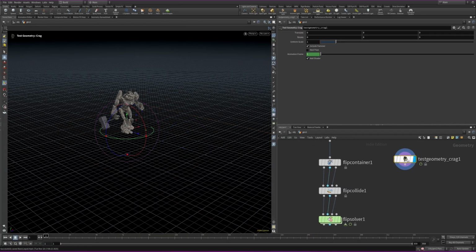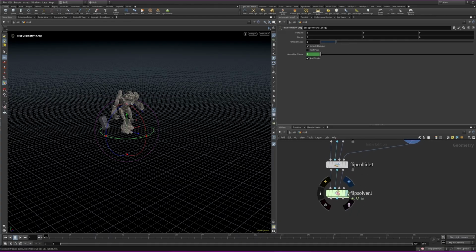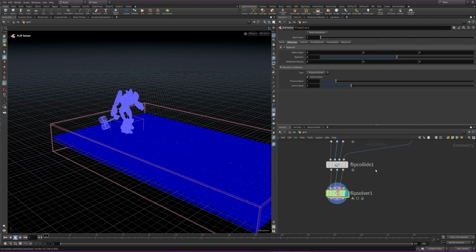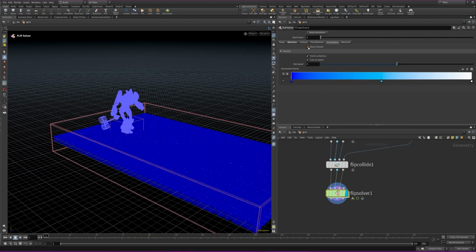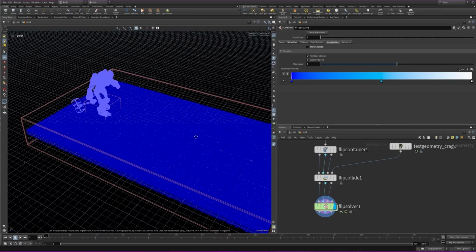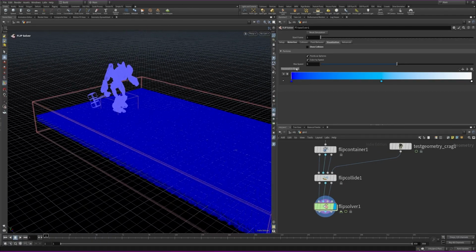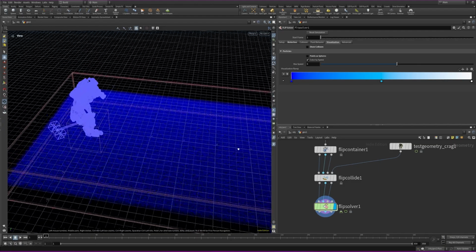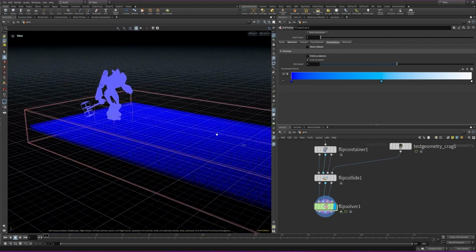So with the test geometry, go to the output of it, drag it to the flip collide node into the new collisions geometry, into the empty little circle just there. Then click on to view the flip solver. Head over to visualization and click show geometry, or show collision, sorry. And if you'd like to make the particles visualization a bit better, you can turn points as spheres off so it just looks like little points just like so.